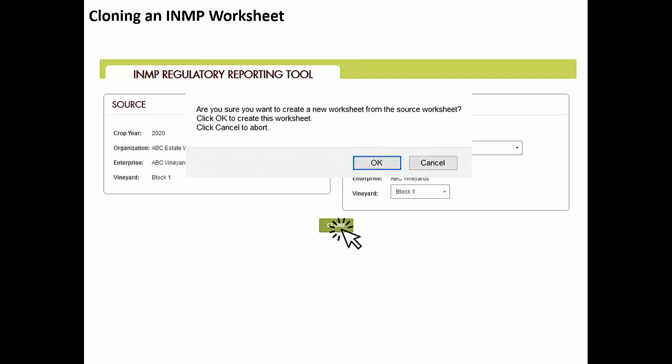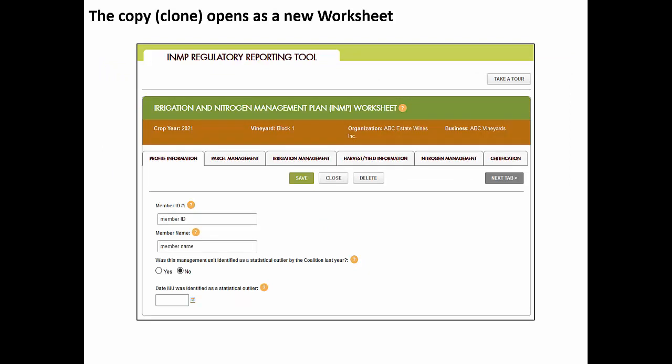There's a dialog box confirming that I want to do this. I say OK, and it opens as a new worksheet. And you can tell that it's a new worksheet because of the year and the name, and you just click save. And then once it's saved, it's independent from where it was copied from, so you can make any changes you may need.